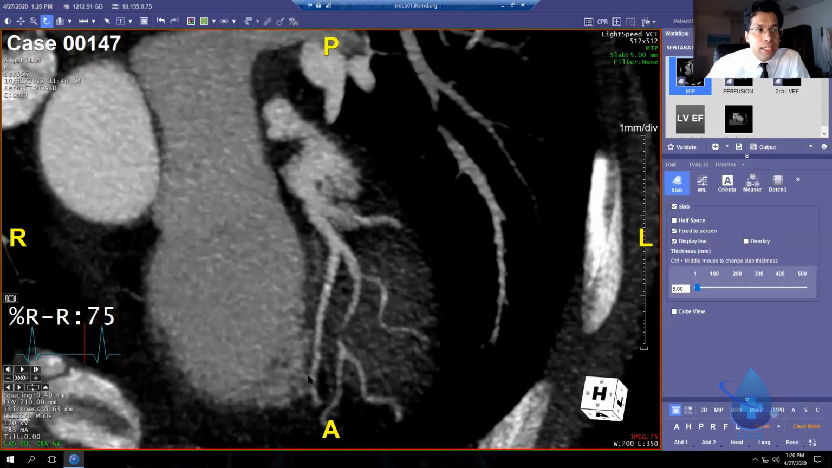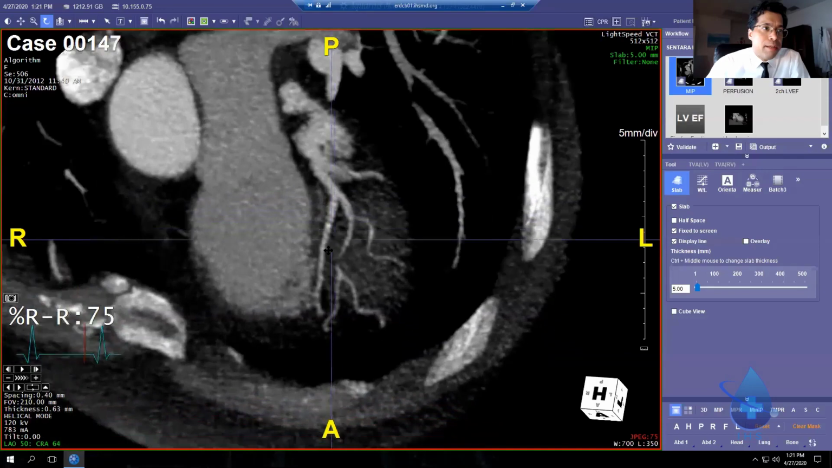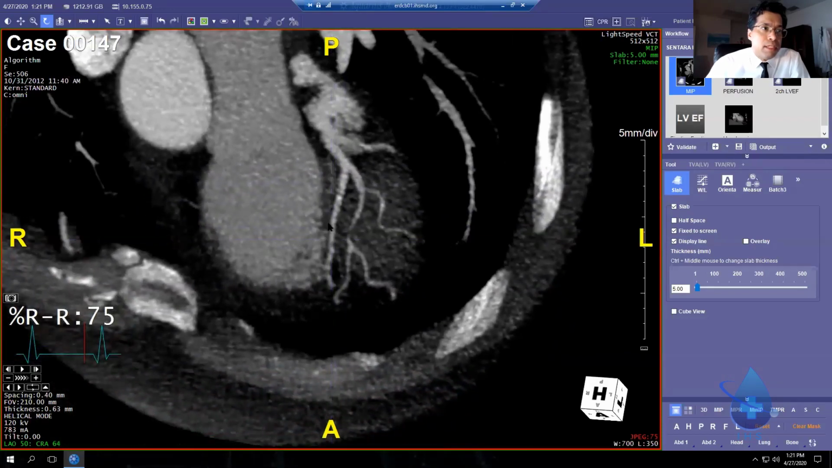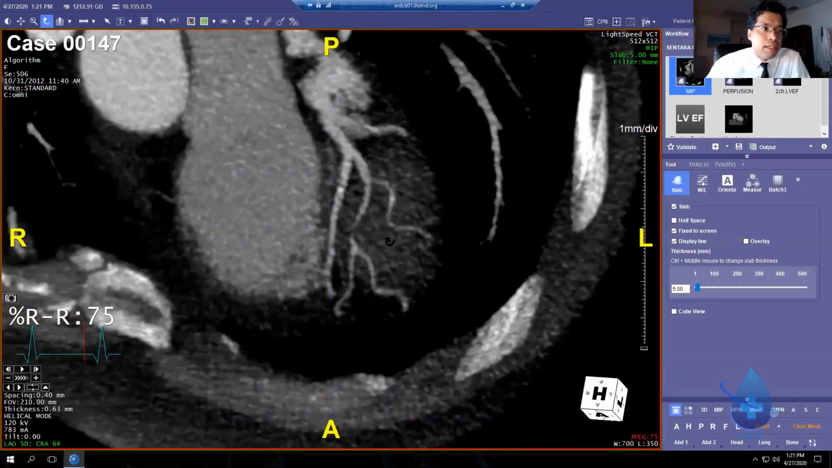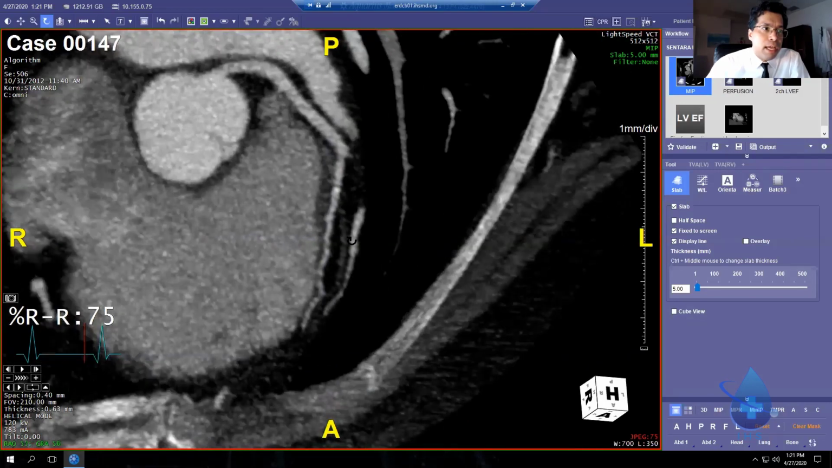Here's the LAD going down the interventricular groove. This is the right ventricular outflow tract leading to the sinuses of the pulmonic valve, the main pulmonary artery, right and left pulmonary artery. I right click here and pan over here. And now I left click and rotate left, looking for any plaque, and then back.